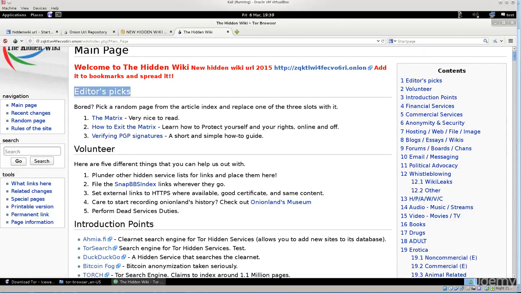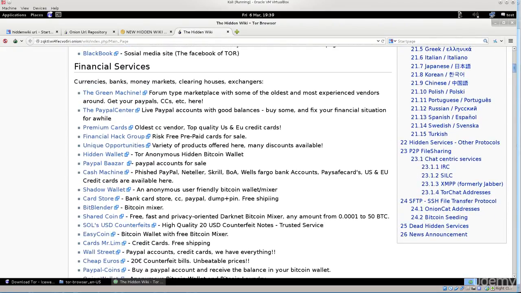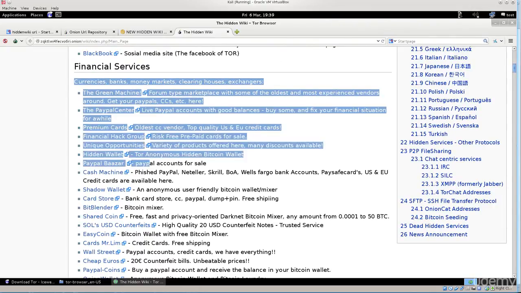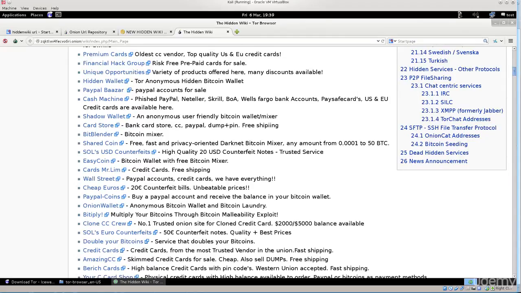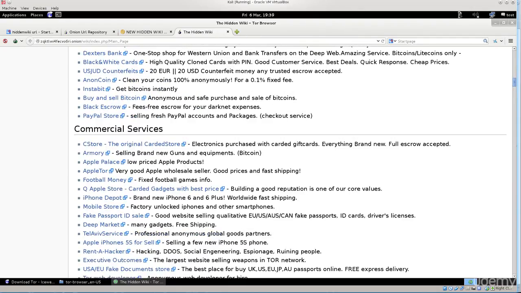Anyway, you have some editor's picks, if you want to volunteer, something like that, introduction points. We don't really need any of those things. Financial services. So you have a ton of things here. A lot of things concern the anonymity of payment online. So Bitcoin, or you can buy prepaid cards or something like that.